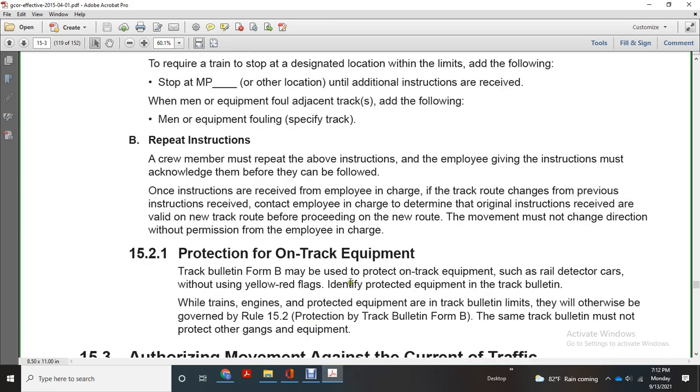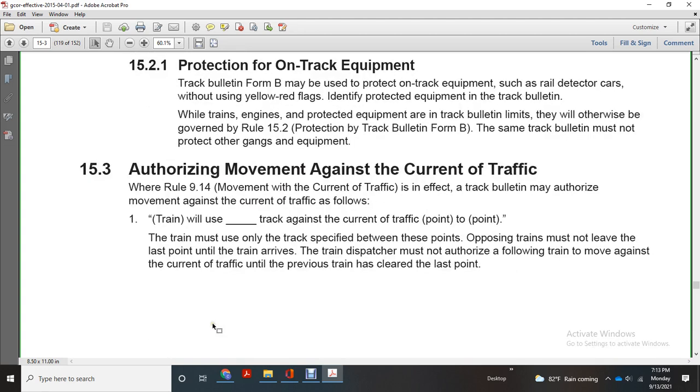Protection of on-track equipment. Track bulletin Form B may be used to protect on-track equipment, such as rail detector cars, using yellow and red flags to identify protected equipment. Track bulletin, while trains and engine protected equipment of the track bulletin limits will otherwise be governed by Rule 15.2. To protect of the track bulletin Form B, the same track bulletin must not protect other gangs and equipment.